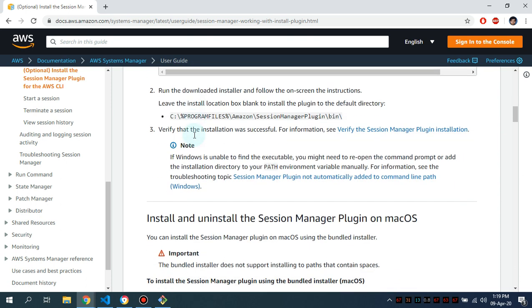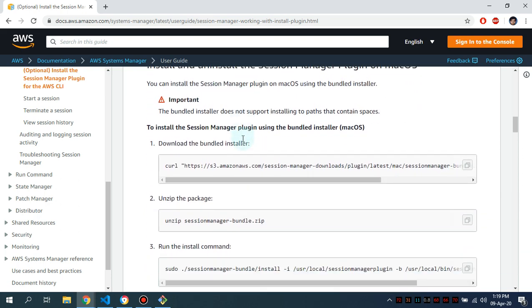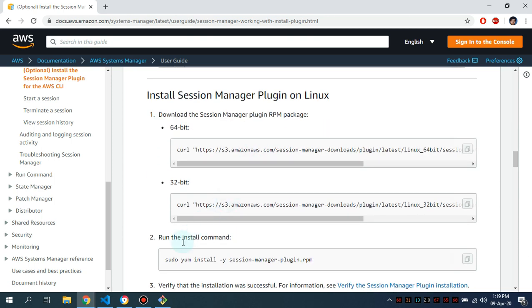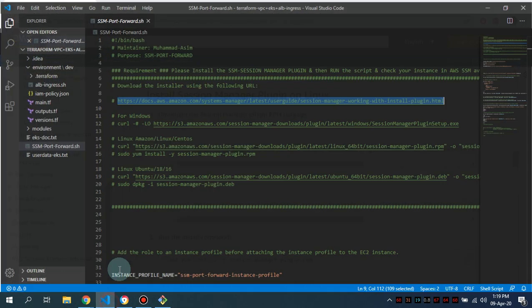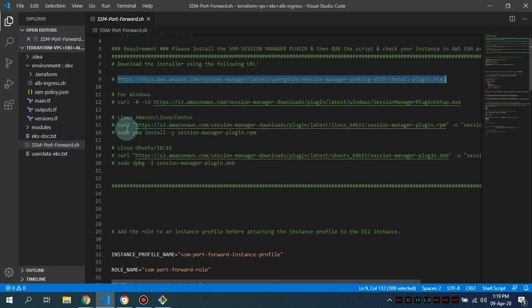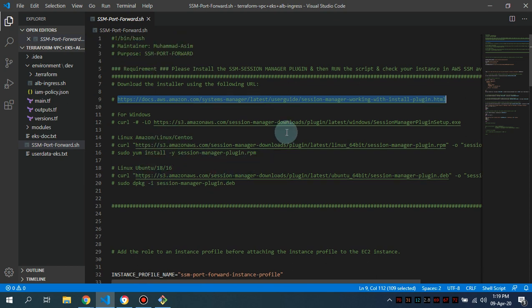I can even do curl. So I've already installed the plugin, but still I'm going to show how you can do that. There are instructions already available in my bash script. If you're using Linux OS, if you're using Linux CentOS or Amazon Linux, you have to follow these instructions. Everything is this, I mean, you have to simply install this stuff.